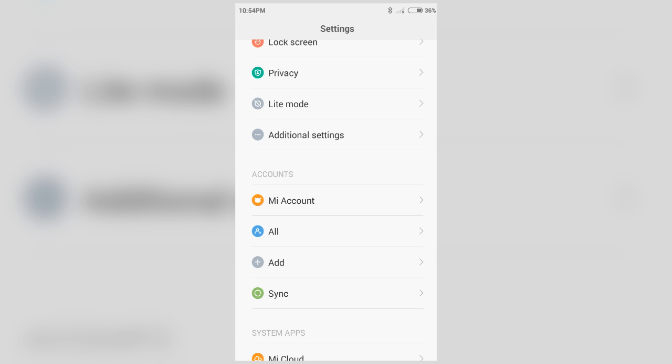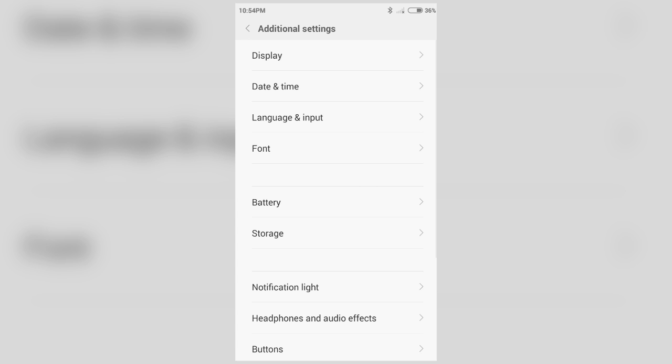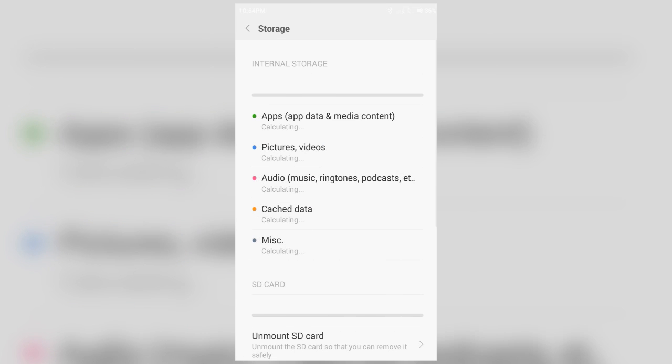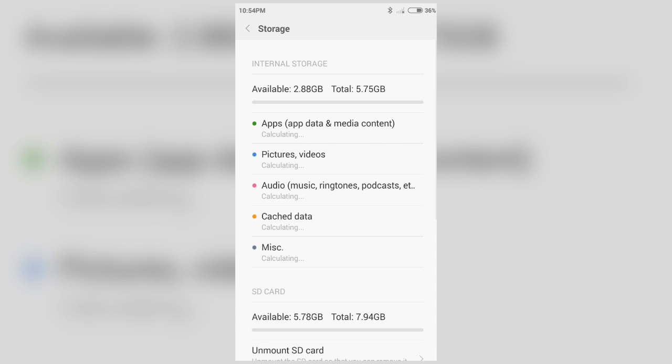Let's go to the additional settings and my storage settings. So that was how you can use the FolderMount app to move the data files from the internal memory to the external card.